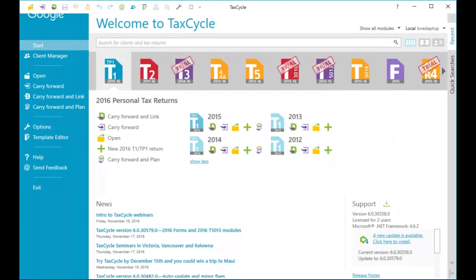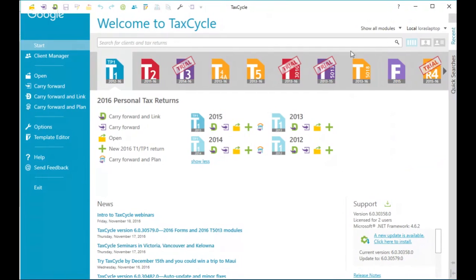Okay, so if you want to click your TaxCycle, and you should end up with a window that looks something like this. And this window here, I'm on the start portion. So there's start, and then there's a client manager. That client manager is where all my different clients would be listed. And then this is open and carry forward, or ways to open or carry forward clients from previous years. And then we go into options here.